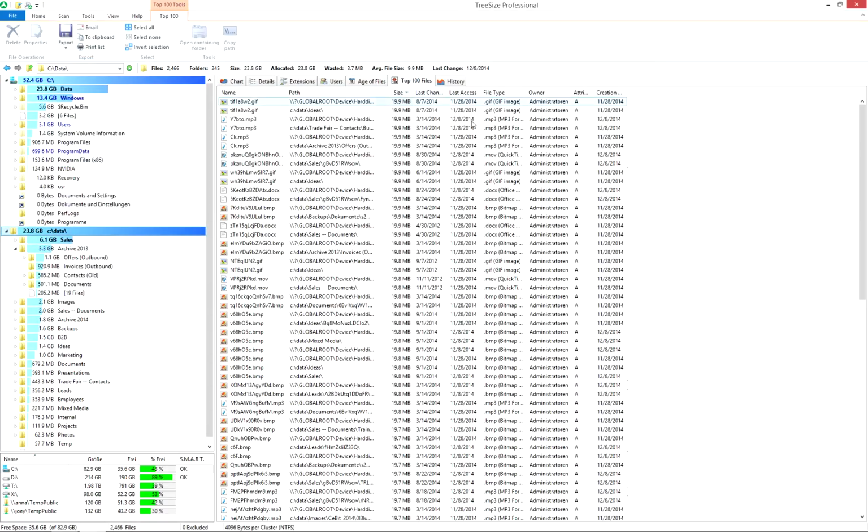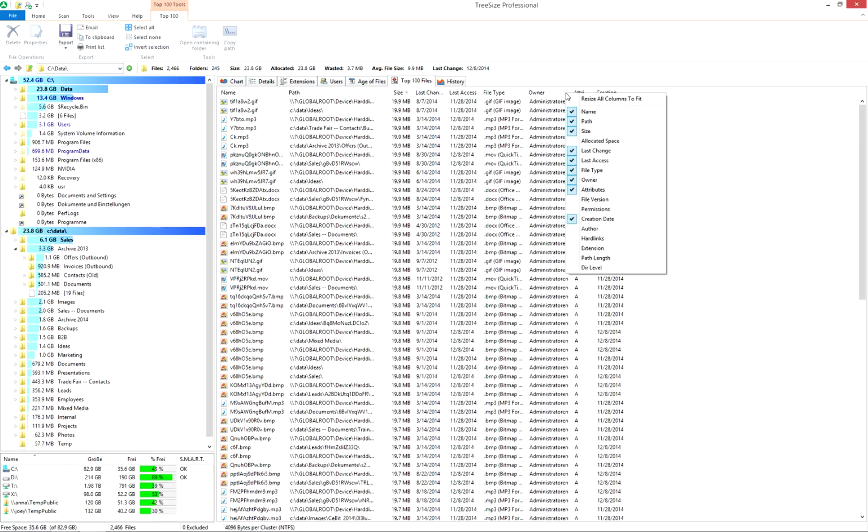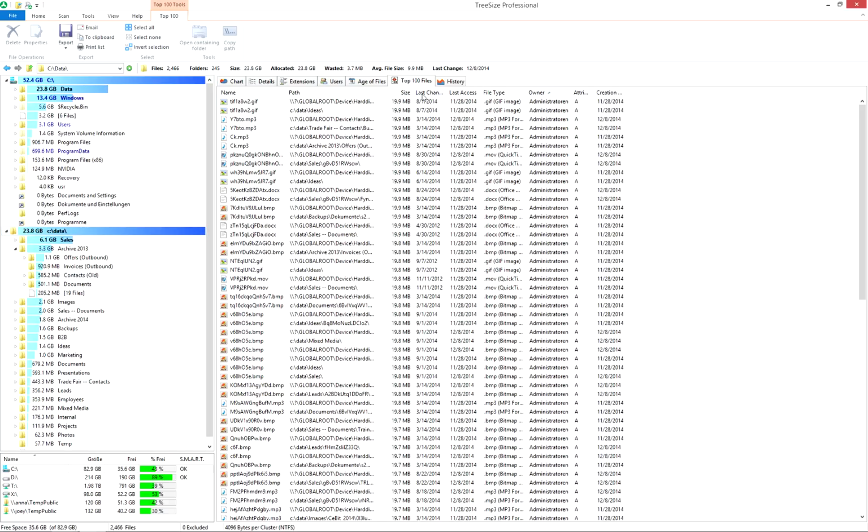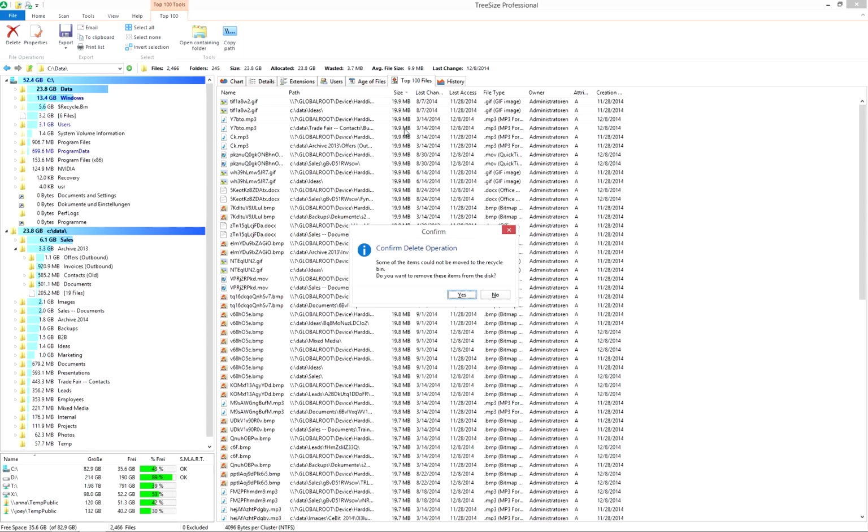The top 100 files view comes in handy if you need to free up disk space fast. For instance, if the system partition has run full of data. Configure the columns by right-clicking, just like in the Details view. Use this view to delete large and unwanted files directly.